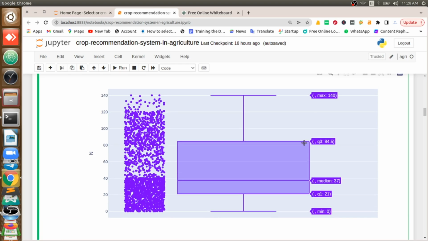And again, what is the max? At max there is 140 and minimum 0. But from Q1 to Q3 many data are lying between Q1 and Q3. That means the data mainly lies between 21 and 84.5.